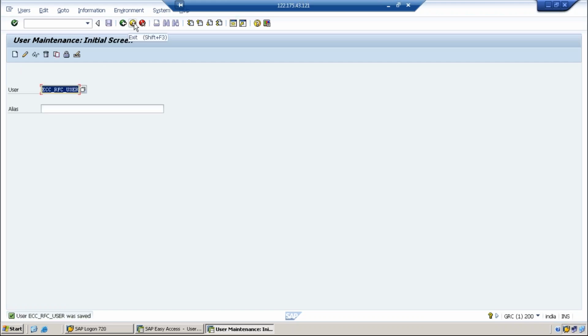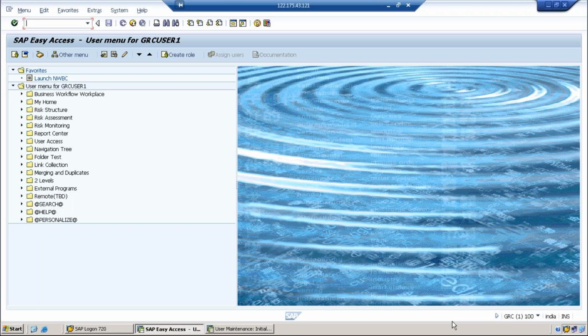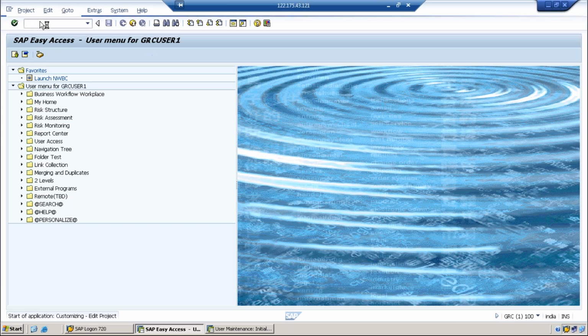Now we can start with our connector configuration. Now let me go to the GRC 100 system. Now we are in GRC 100. So SPRO, connector configuration, first step.